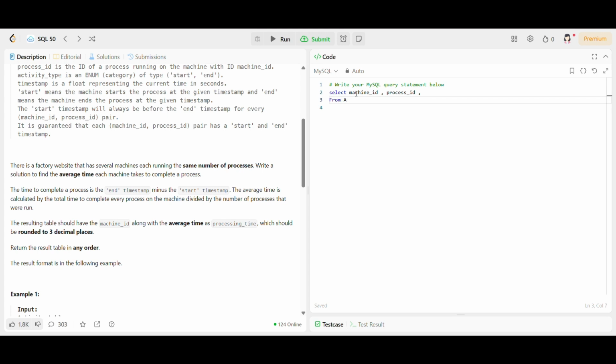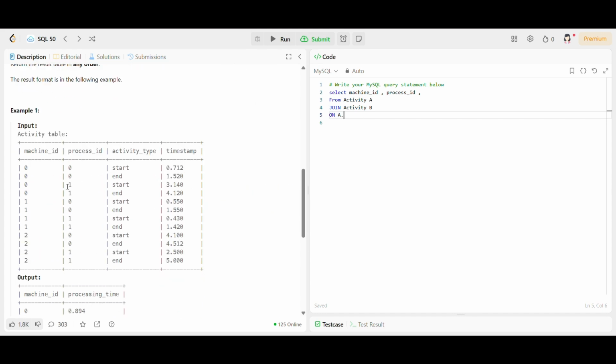For that, from activity is the table name. Activity A join activity B on A dot. On the first step, you are going to find the processing time of each process. So if you want to find the processing time of the process ID 0, the process ID is the same as well as the machine ID is the same.